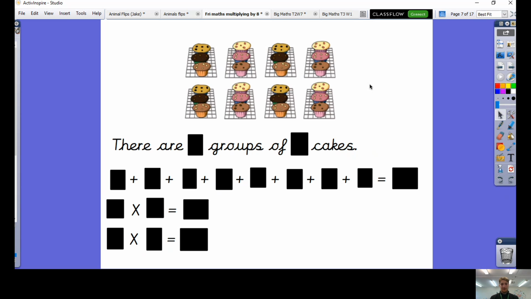Okay, let's go through the answers this time. Make sure you've counted those groups really carefully, counted the amount of cakes in the groups so we don't get caught out. So let's look at this sentence to start with. There are blank groups of blank cakes. Let's see what the missing gaps are. So there are 8 groups of 3 cakes this time.